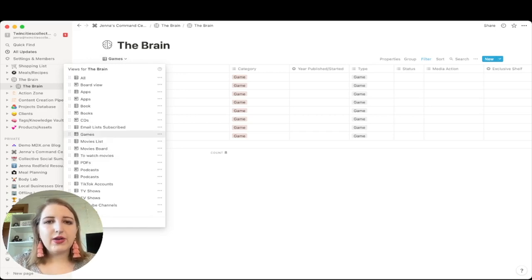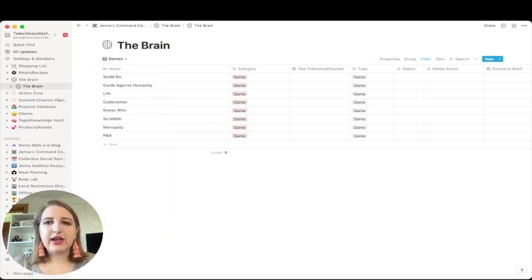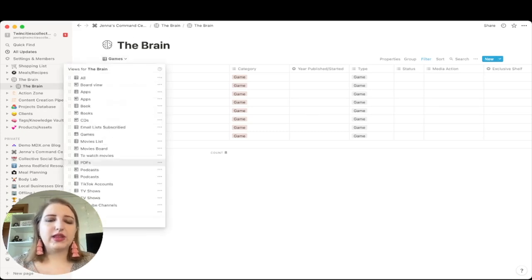So that's really how I use the brain. It's a really great database that I got, again, from notionthings.com. It's really helpful for organizing more of the things I consume, the things that I use on a weekly or daily or monthly basis.